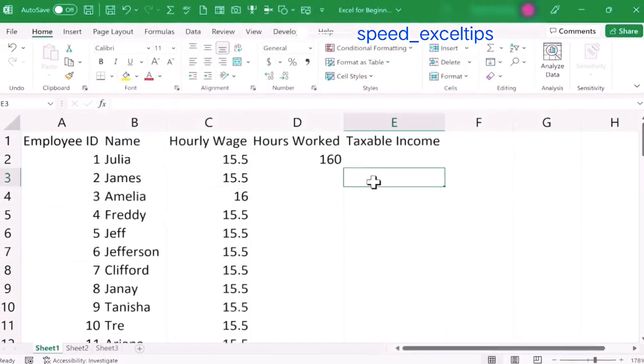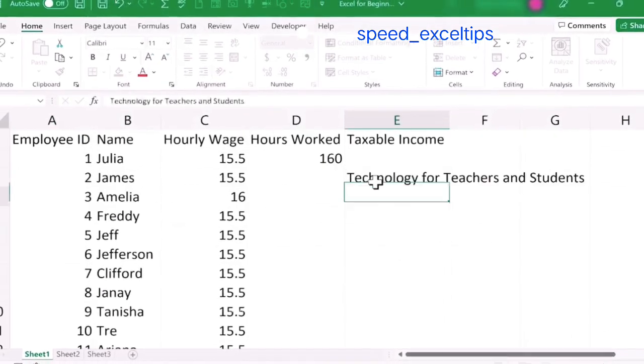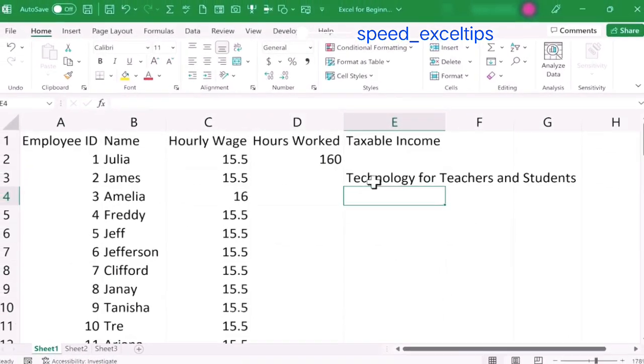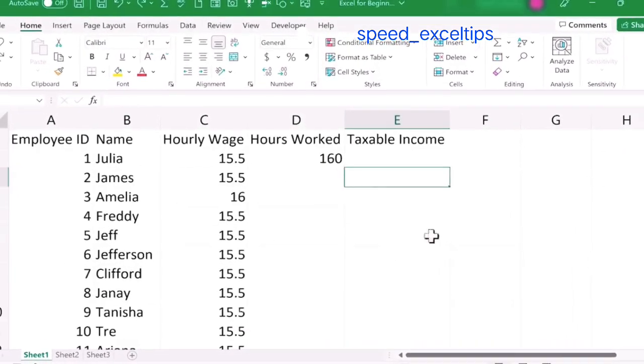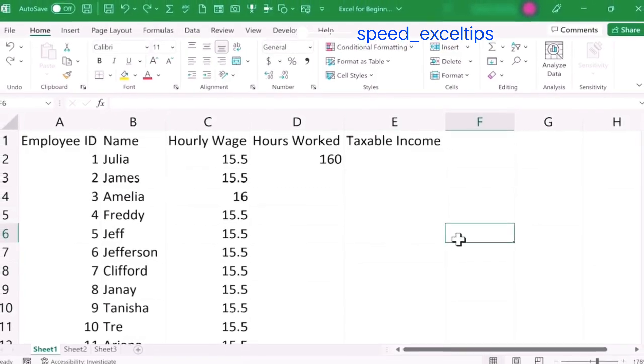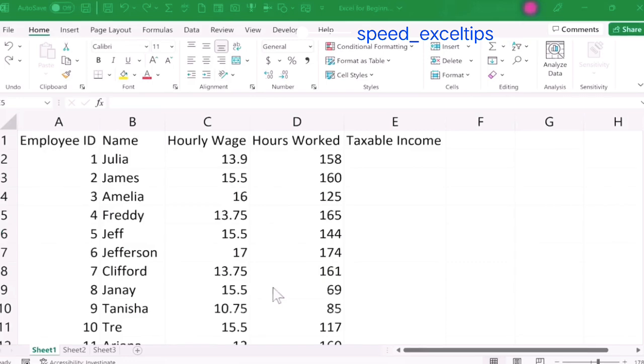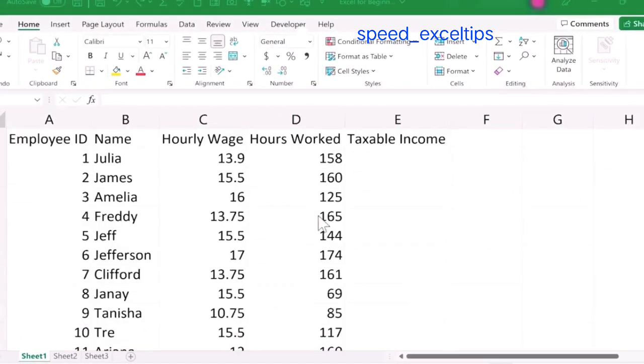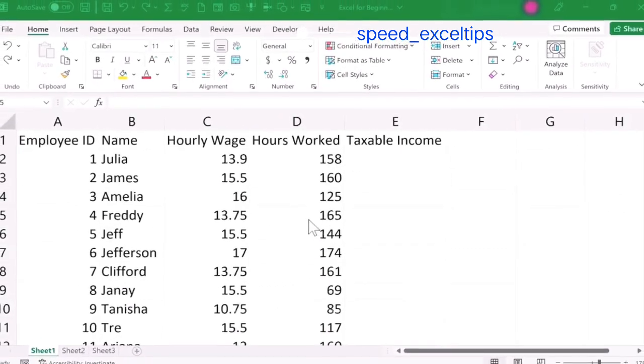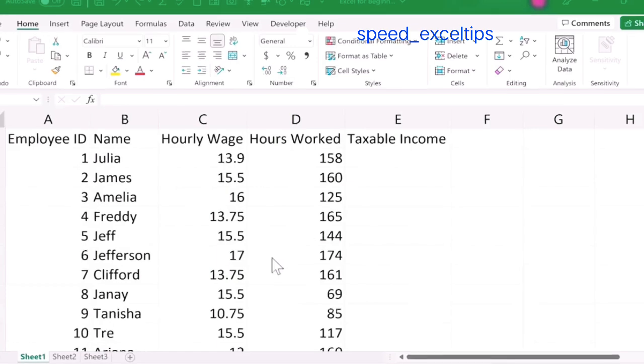I'll click OK again. So now if I click on a cell and type T4TAS, tap Enter, it's automatically auto-corrected to be the full name of my YouTube channel. I'm going to undo that, but definitely think about the autocorrect features in Microsoft Excel and adjust them to your advantage. I've now updated some of these hourly wages, and I've put in all of the hours worked for each employee.